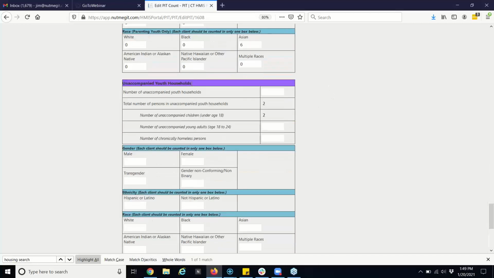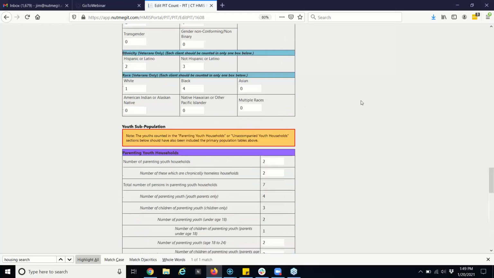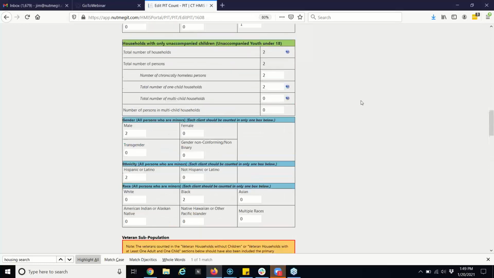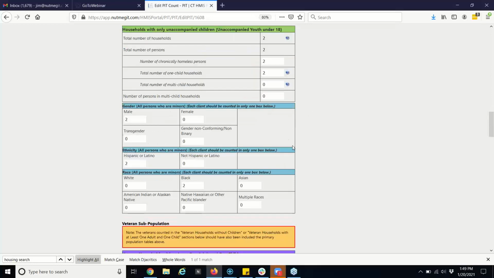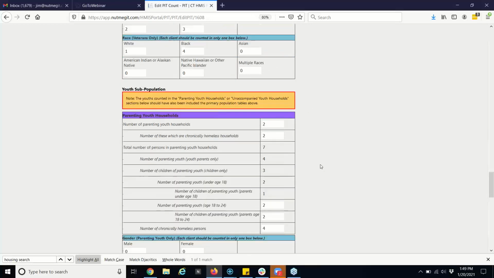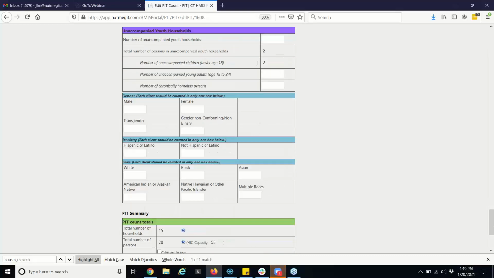All right. Unaccompanied youth households. As you can see, there's data here because we had data in the unaccompanied household for those under the age of 18. Most of you are going to be zeros, but for the scenario where you have data, it will migrate down for you, okay? Again, most of you are going to have zeros here, and you'll be done with that. You just have to worry about your unaccompanied youth households.